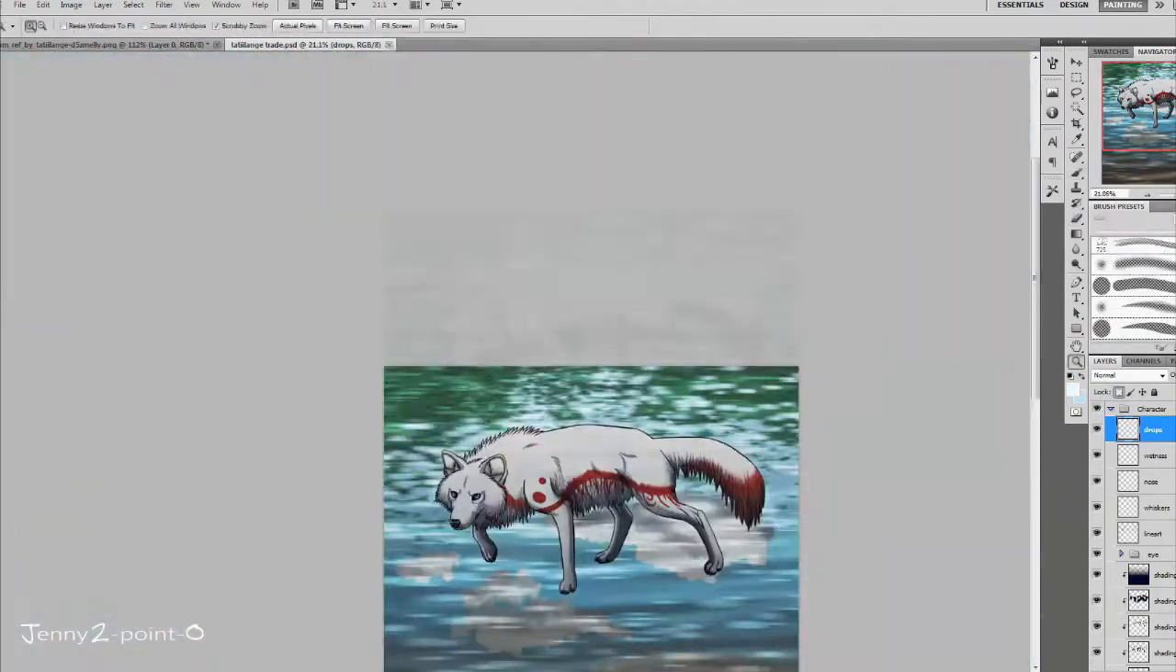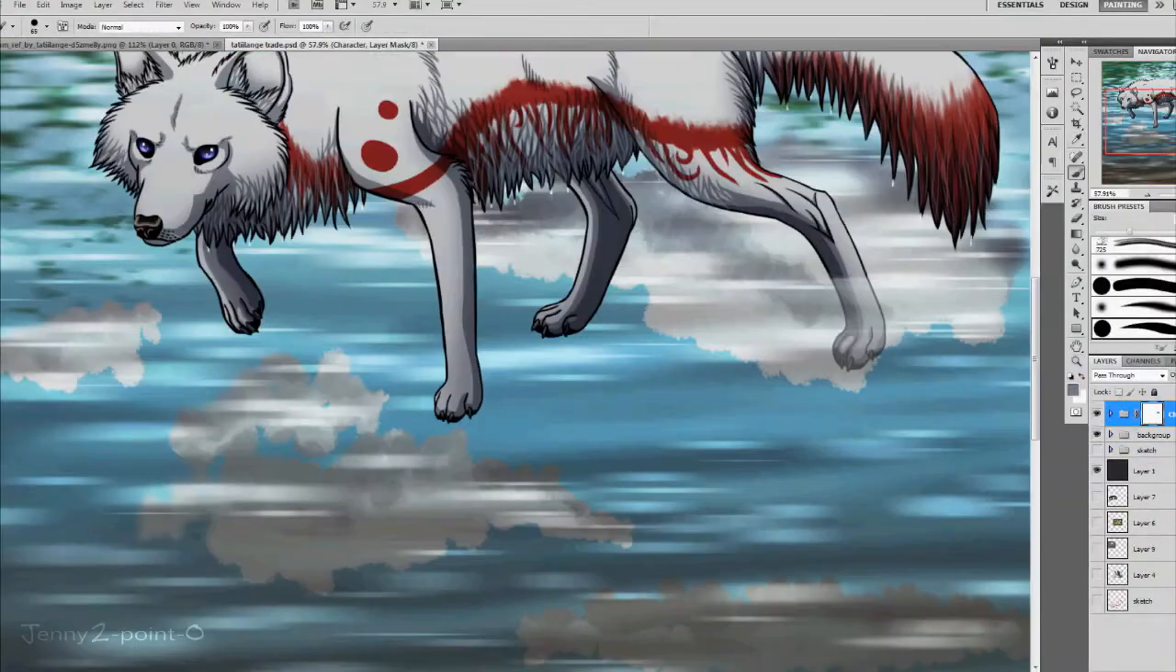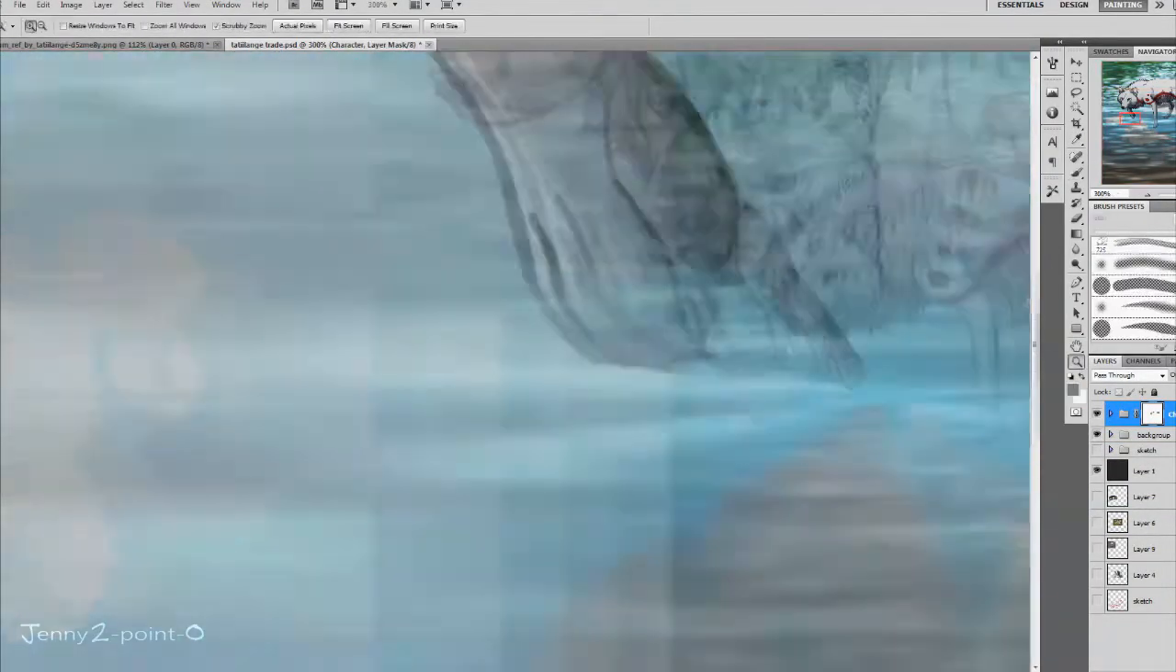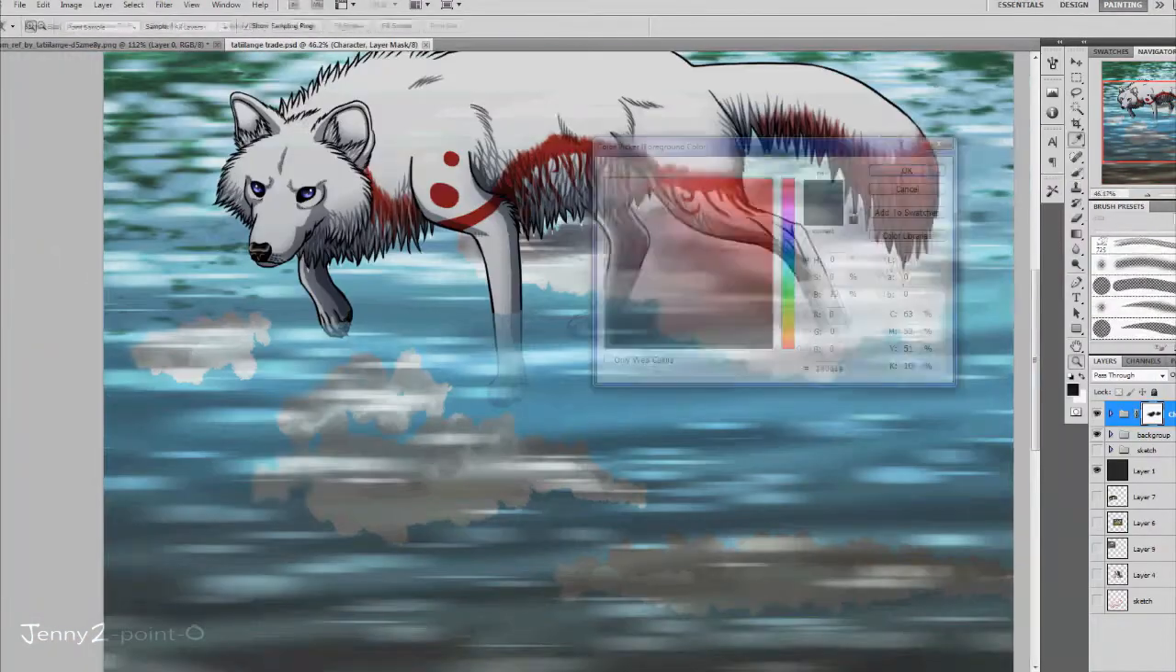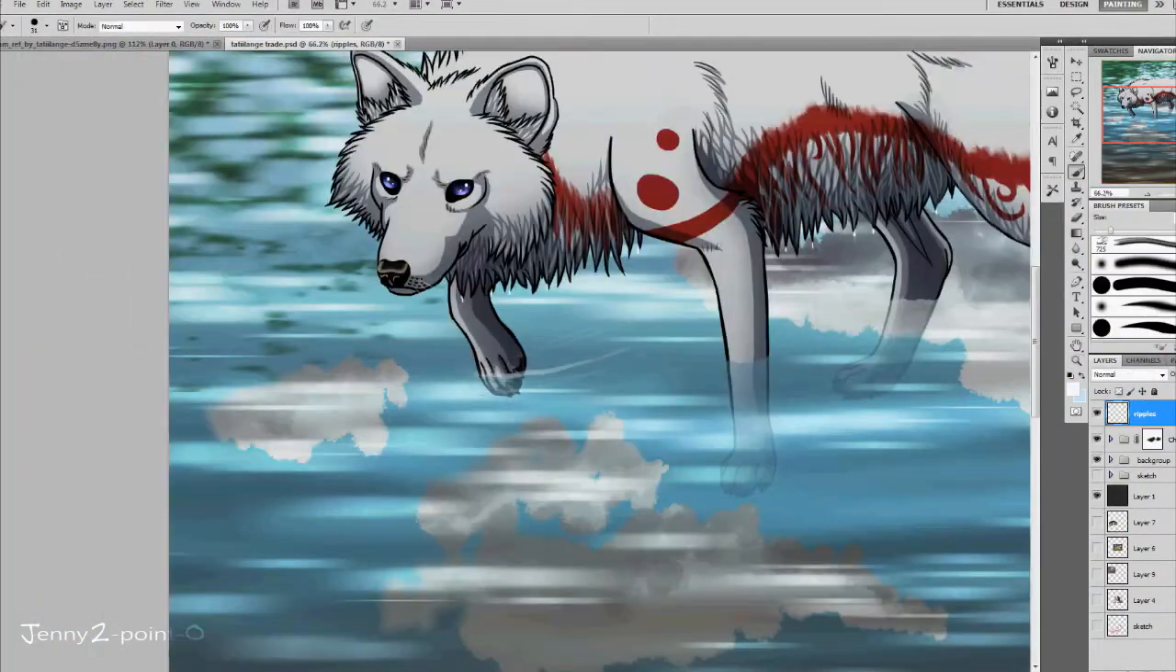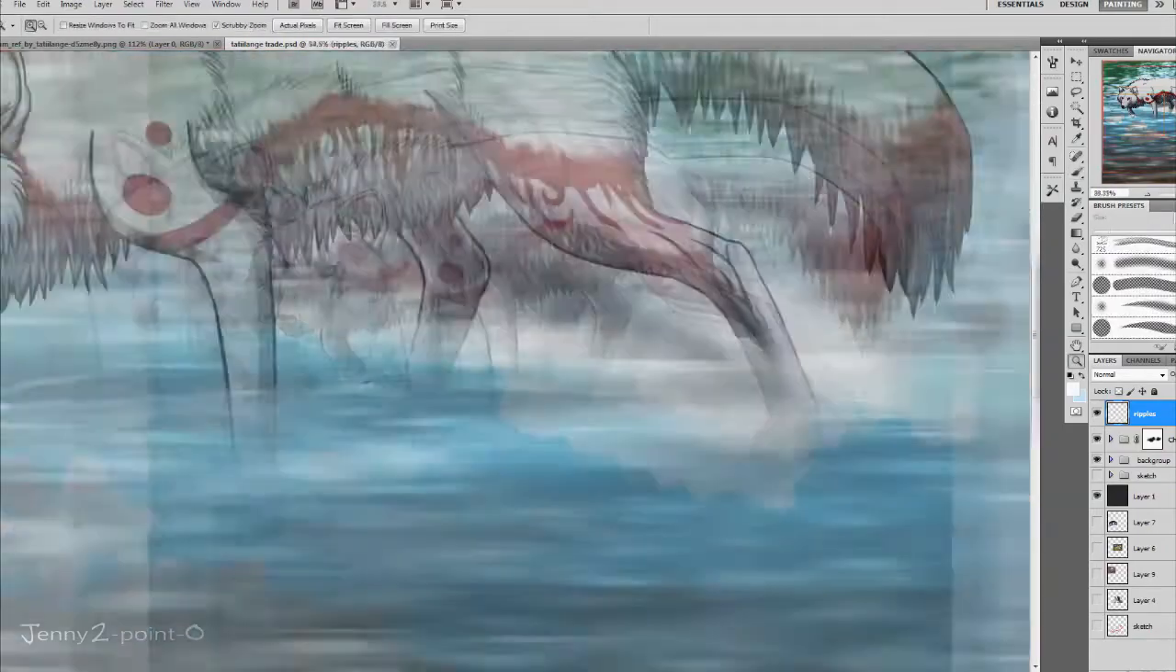And here I grouped the character, and then I made a mask, and then I drew over the mask in a grey and kept making it darker towards the bottom. And that's how it made it look like it was in the water without having to duplicate the background and do lots of complicated stuff.